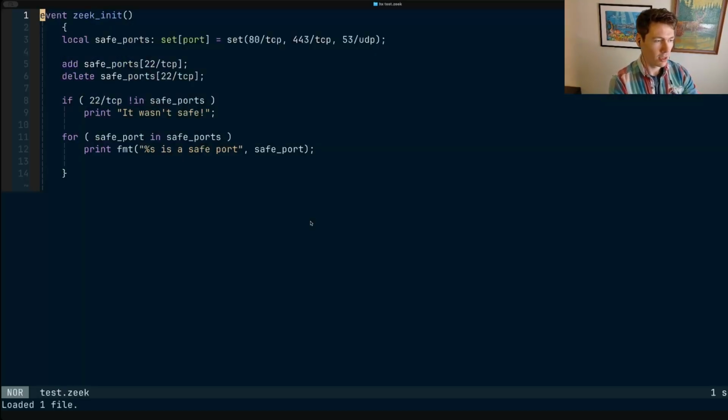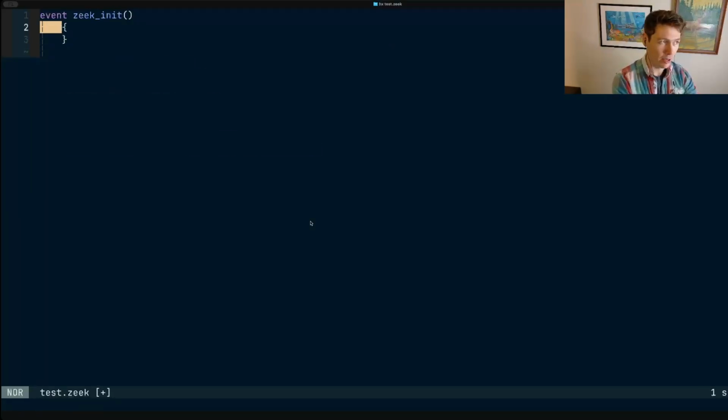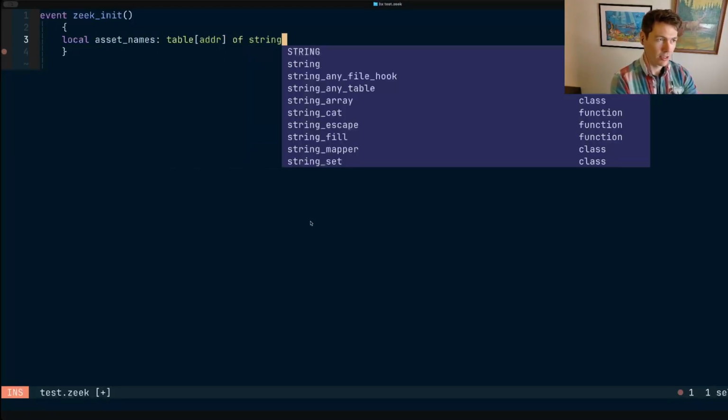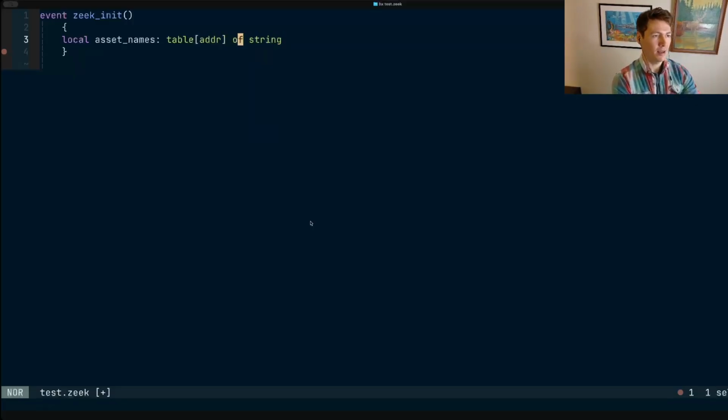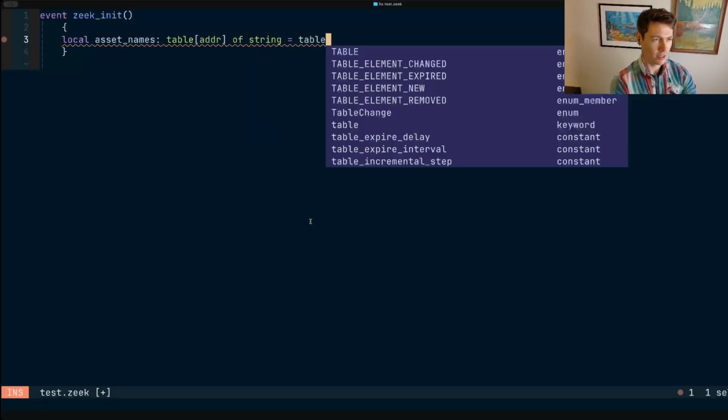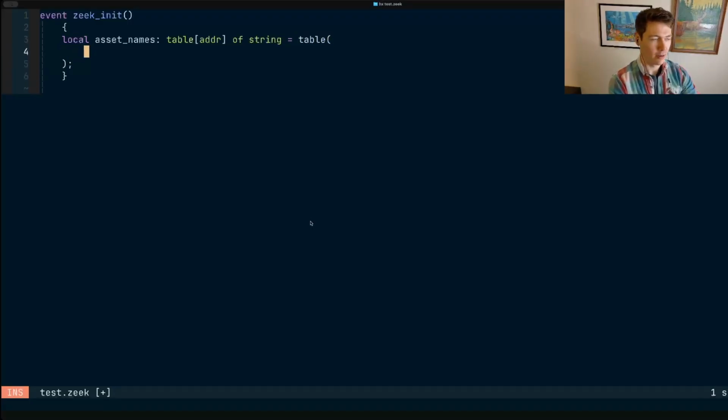You can use tables. So a table is just a mapping of key value pairs, right? So let's say we want to have names of different IP addresses. So local asset names, table of addresses of string. So that means address is my key type and string is my value type. And I start the table and close it, and then the keys are surrounded by square brackets. 192.168.1.1 equals router. And then 8.8.8.8 is the Google DNS, so Google DNS.